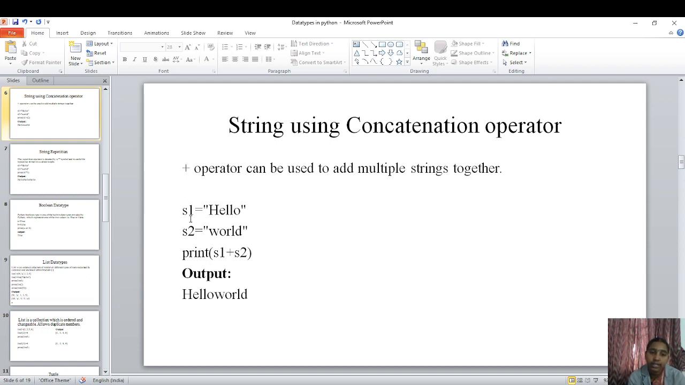Here I have created two strings. S1 is holding the value of hello and S2 is holding the value of world. I have given a print statement. I am asking my print statement to print S1 plus S2, that is, S1 is concatenated with S2. My output will be hello world. Both the strings are combined and it gets printed.